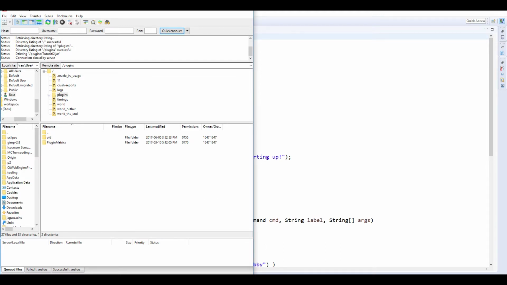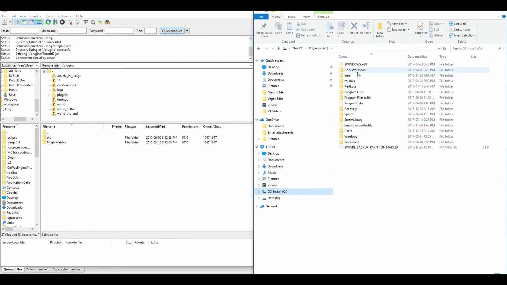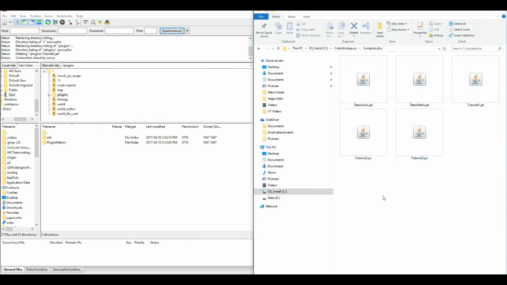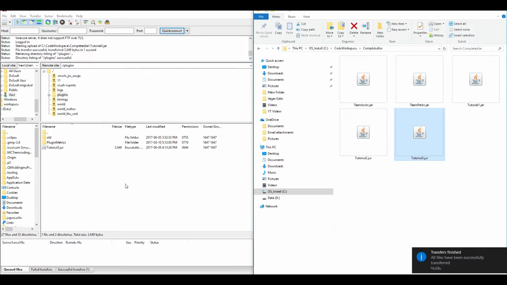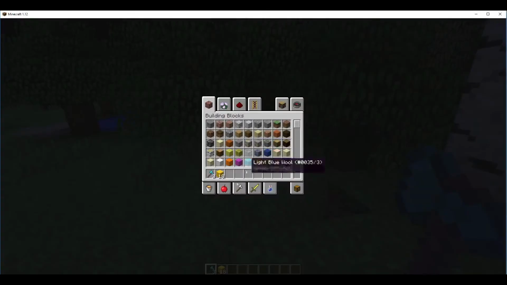Move to your plugins folder, and then you go to the folder where you have your jar files saved, and then just move tutorial 3 over. Refresh it just to make sure it's there. Then you go into Minecraft. I still have my items from last time.